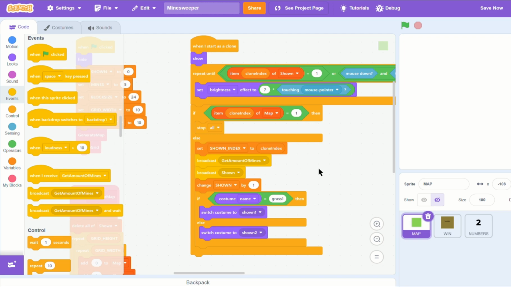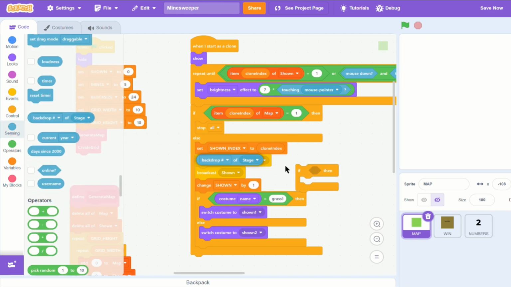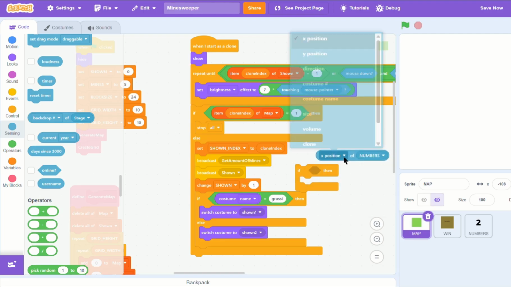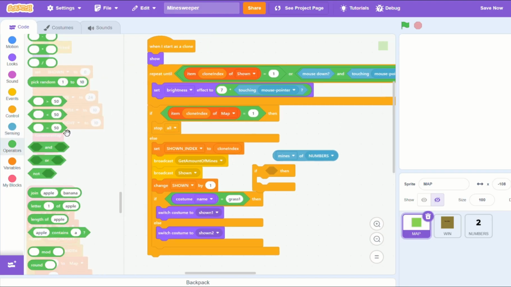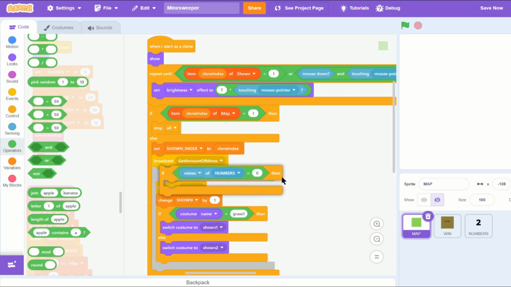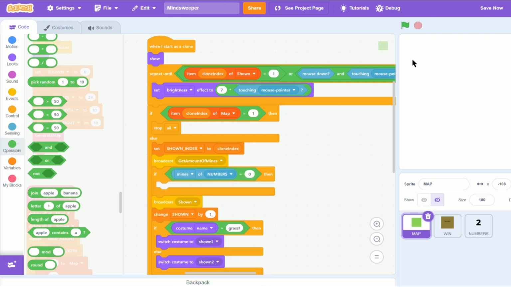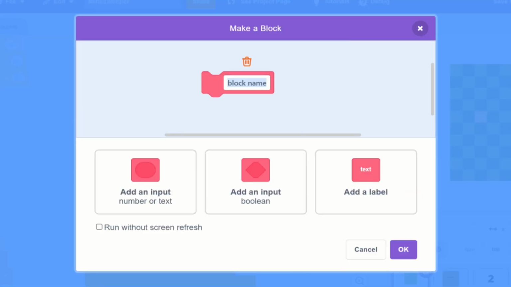Let's pull out an if statement, and let's also pull out a background of stage, and we're going to change stage to numbers and then background to mines. And we're going to have that, if that is equal to 0, underneath our get amount of mines. And pretty much what this is doing in our number sprite, it sees what that variable is set to. And if it's 0, then we want to show all the squares around it.